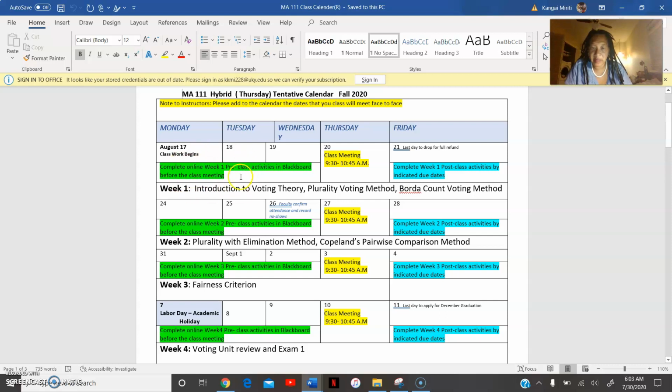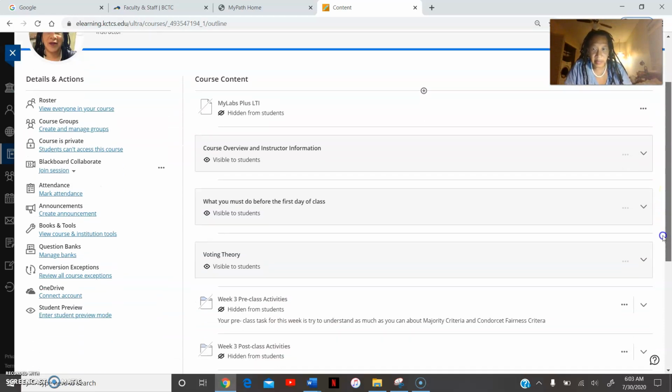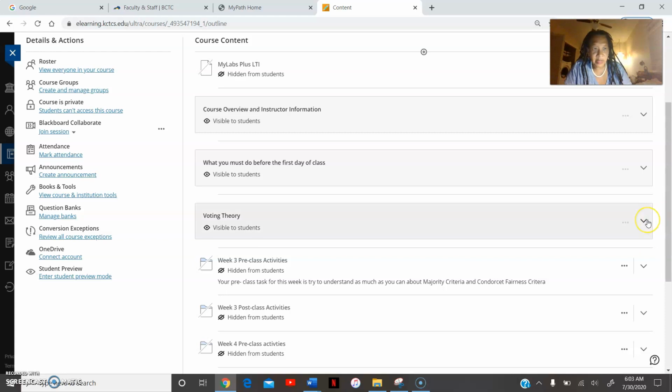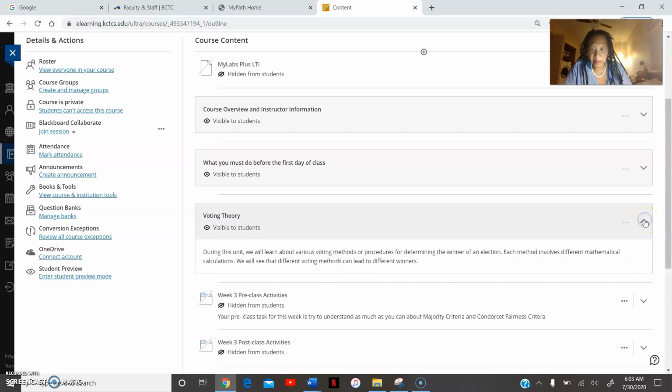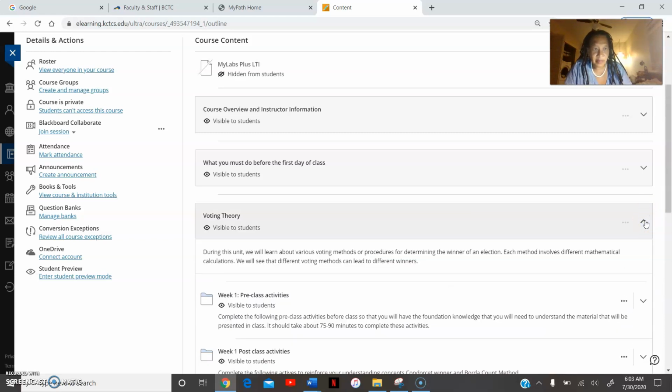There's pre-class activities, then the Thursday class meets in the morning, and then we have post-class activities that are due by indicated due dates. So let's take a look at what I mean by the post-class activities and where you find them. So once again, if we come to Blackboard and we look, say, under our first unit, voting theory, and everything falls out. Oh, it fell out. Fell back in. Thing falls out.